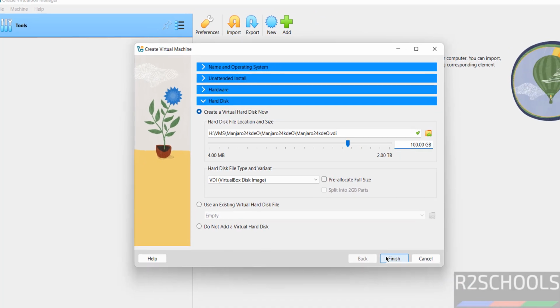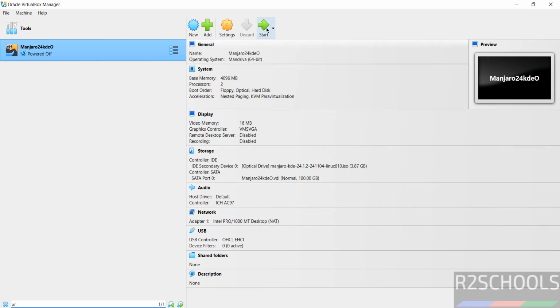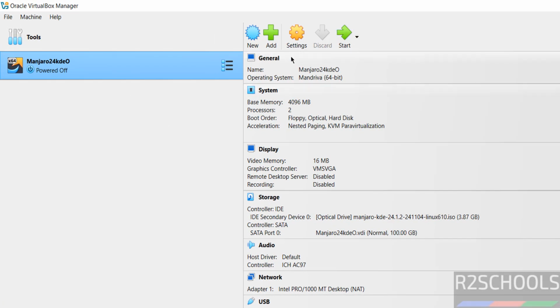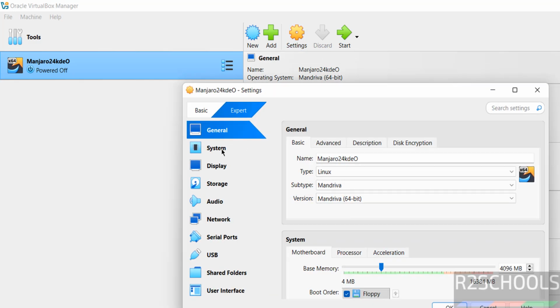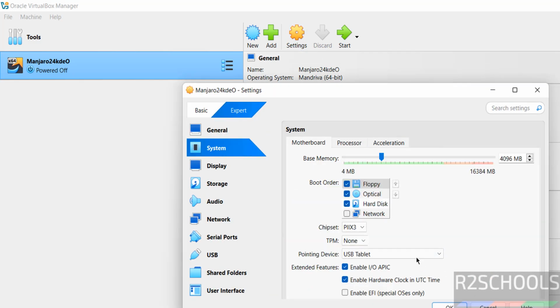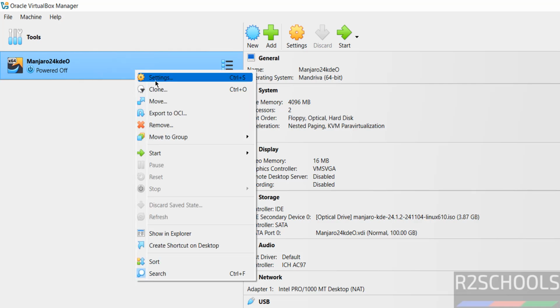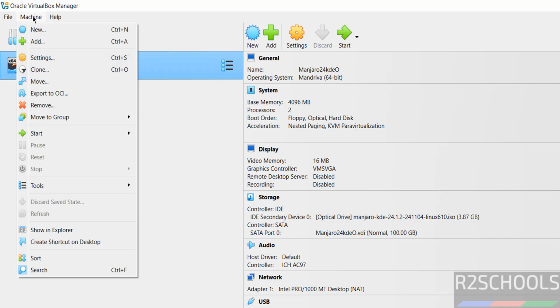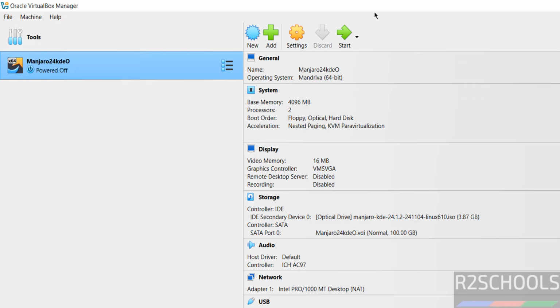Then click on finish. See, if you are okay with all these settings, you have to click on this start, or if you want to edit settings, just click on settings. Then you have to select the respective options, or right click and select settings, or select it and select machine and settings. All three options are same. If you are okay with all these settings, then click on start to install the Manjaro on VirtualBox.